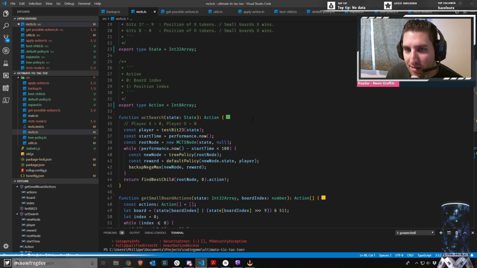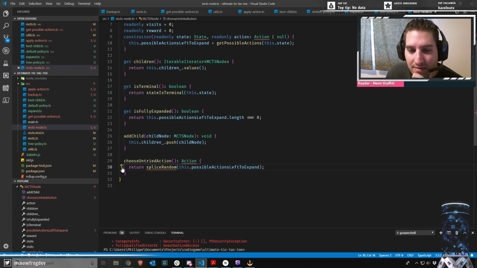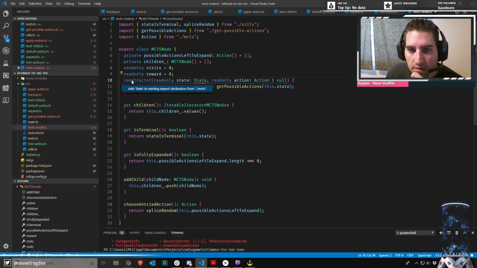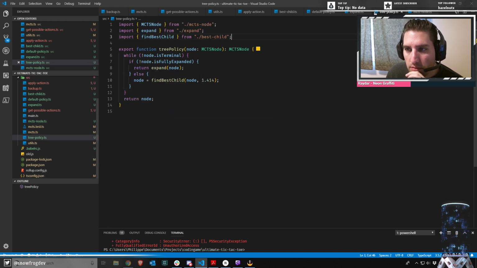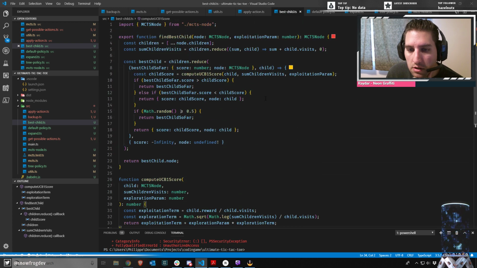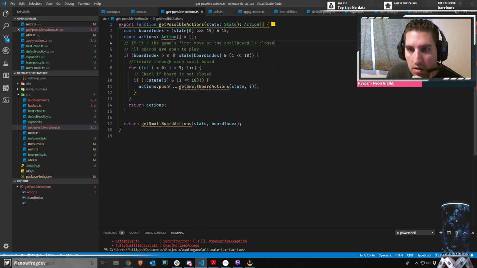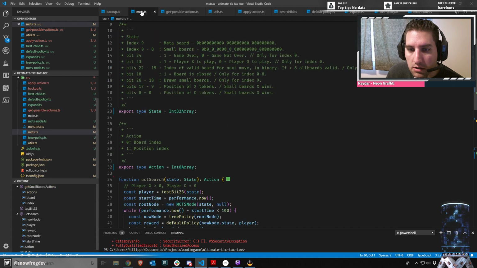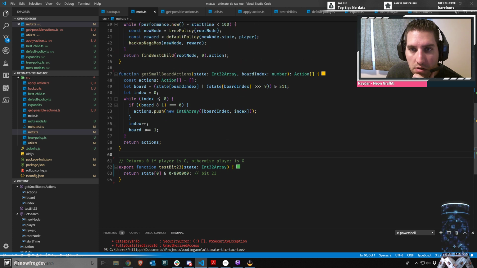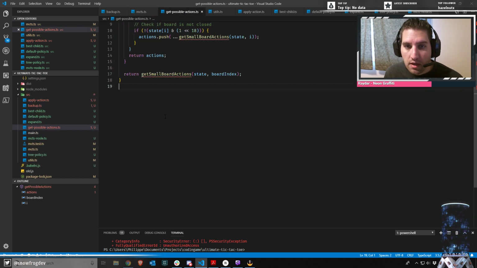Test bit 23, my favorite function. Splice random, I know where that's from, just from utils. Cool, action, just get it from CTS, same thing for state. Alright, so I'm using test bit 23 in here, which is apply action. Get small board actions. That's the only place I'm using this, right? So let's just move that here.